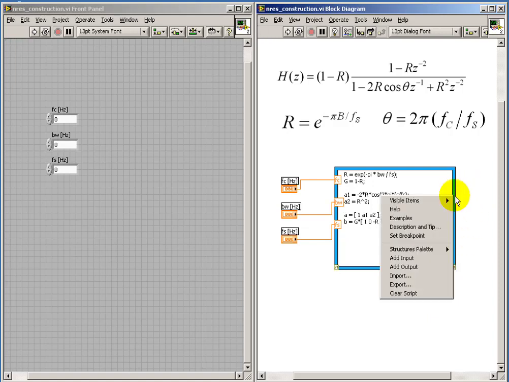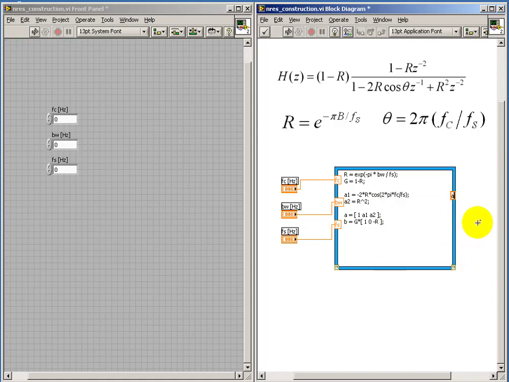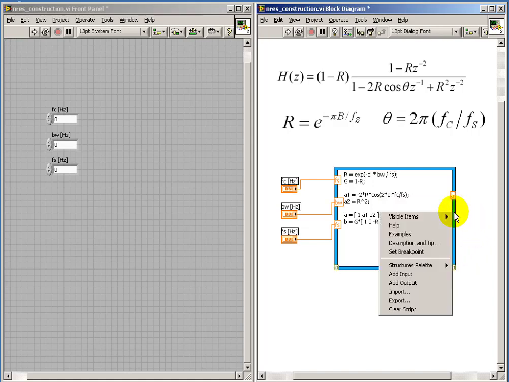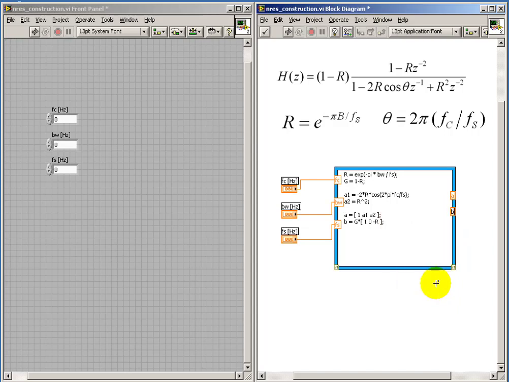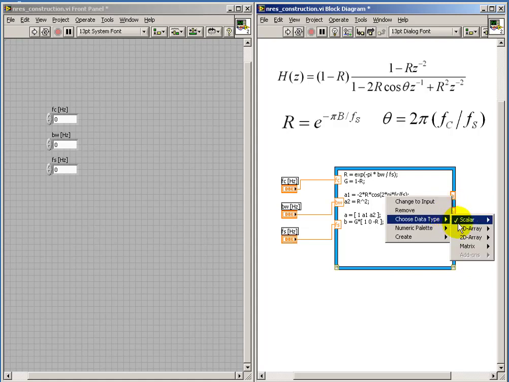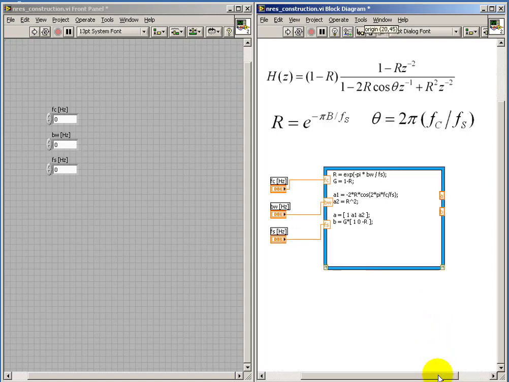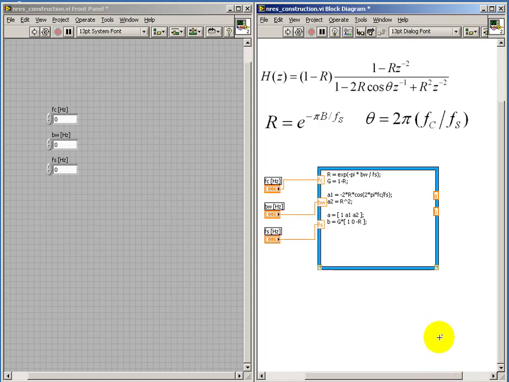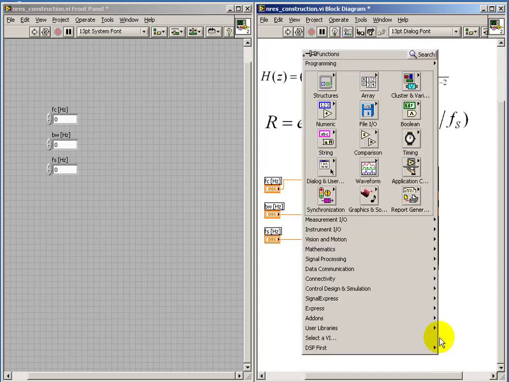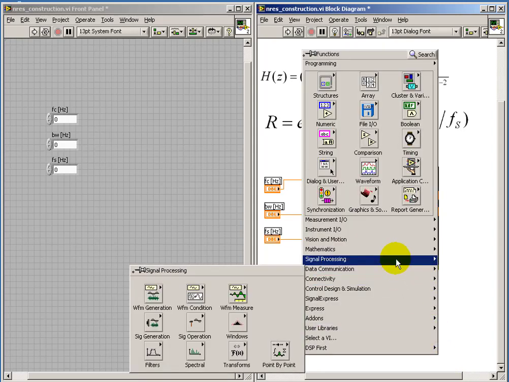All right, I'll create some connector terminals on the output side for the MathScript node. We need the vector A and the vector B. Now when you first place these, they default to scalar outputs, so we need to choose the 1D array style output for each of these. So we've completed our calculation for the coefficients, and we're ready to send those to the filter structure.